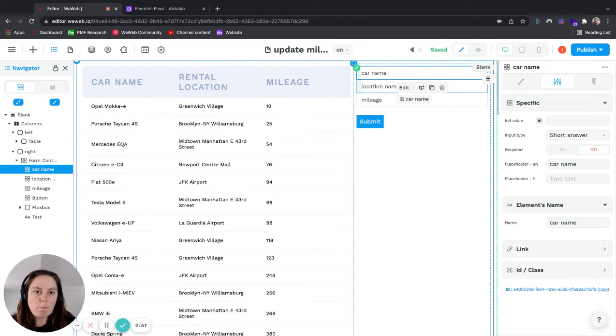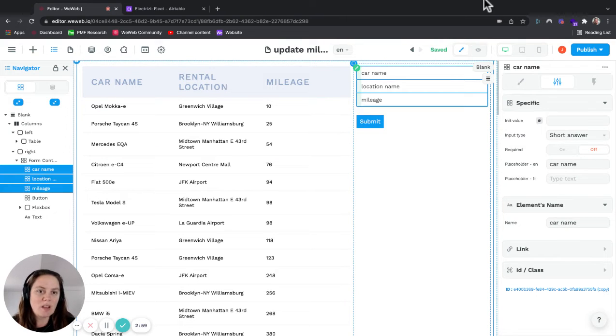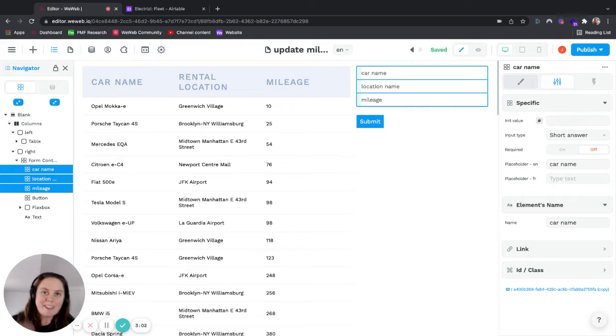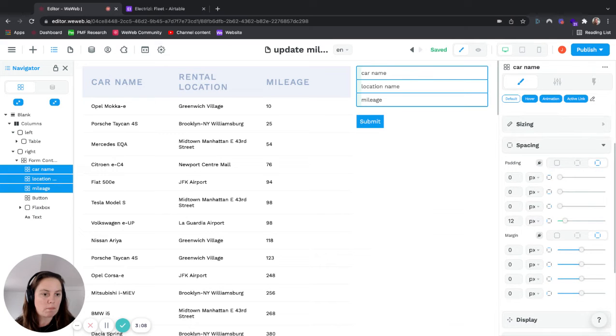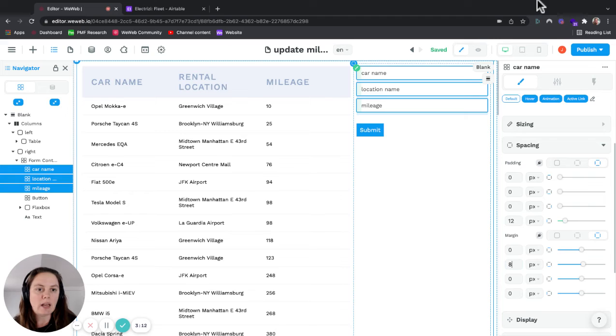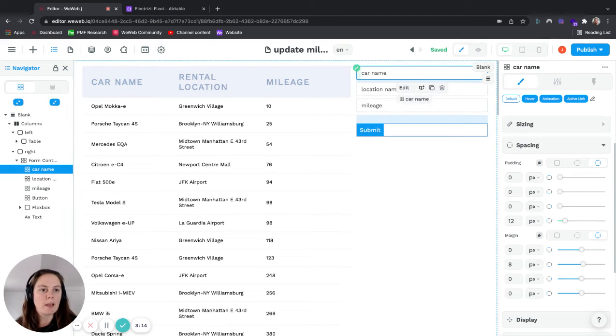We will multi-select these three fields so that we can style them at the same time, and add a little bit of bottom margin. So let's go and add some bottom margin here. It will be this one, and we'll add a small margin.